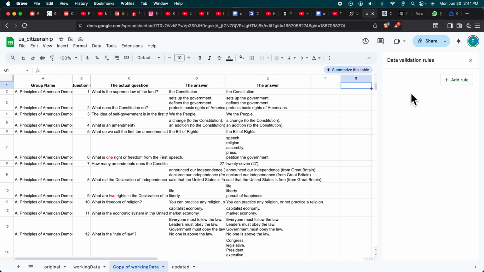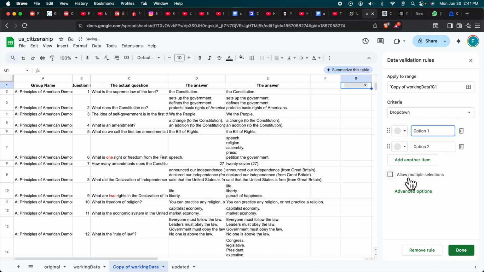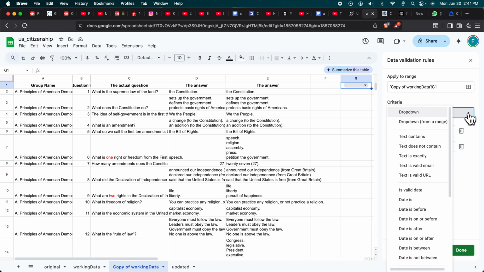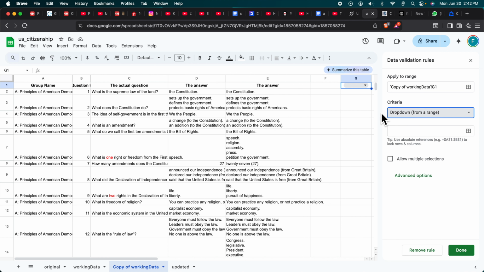From here we need to add the rules. I'm going to click Add rule, and new options will appear. The first box is for the name of the sheet. So this sheet name and this sheet name are the same. Now there is a criteria. We are going to create a dynamic drop down, so we have to choose from here "Drop down from a range", this one. I'm going to select it, and it will be like that.